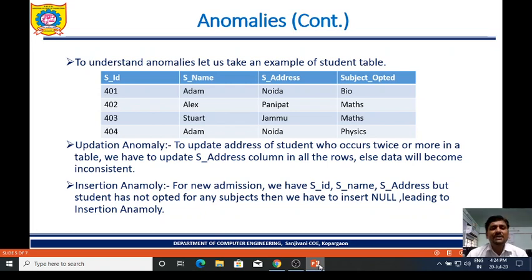This is updation anomaly. Second, insertion anomaly. For a new admission, we have SID, name, address, but the student has not opted for any subjects. Then we have to insert null, leading to insertion anomaly. If we insert null, it will lead towards the insertion anomaly. So we are going to keep null in the subject opted column of the new student.